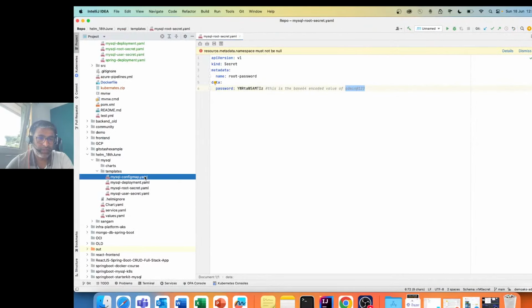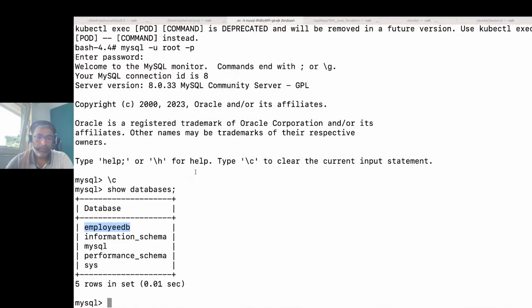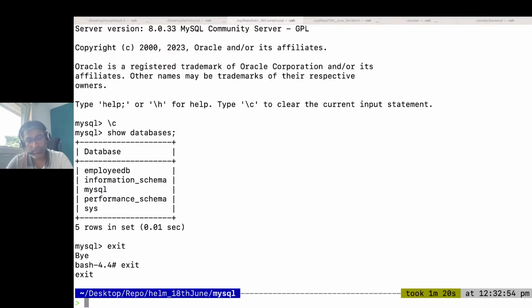So where exactly can you see that in the config map? If you see, this is what. If you had changed the name, it would create by that name. So now we have checked it out. Our MySQL database is running successfully on our Kubernetes EKS cluster. We are logged into the container inside the pod, and it is working fine for us.